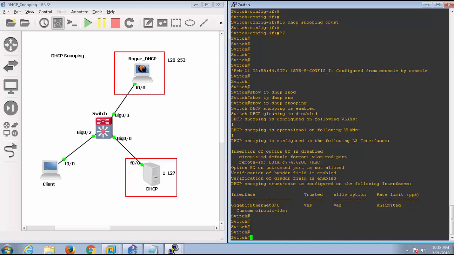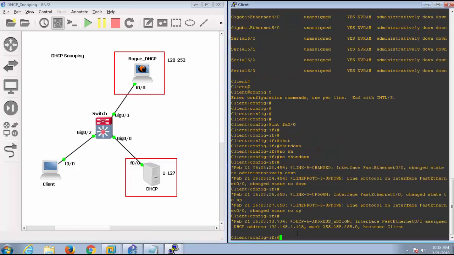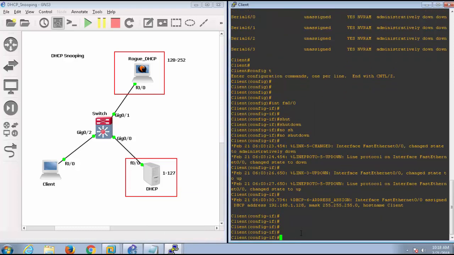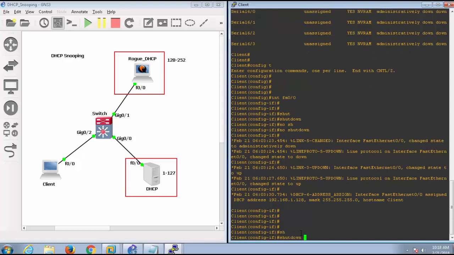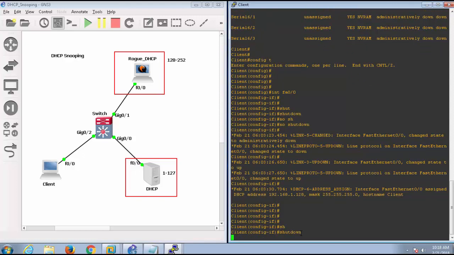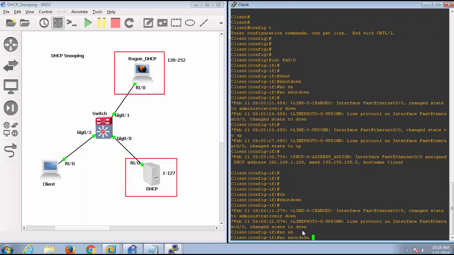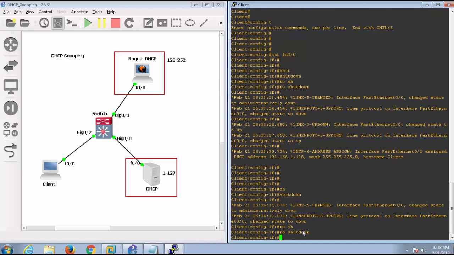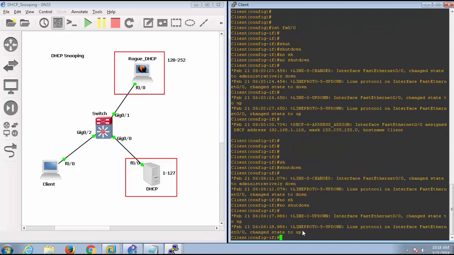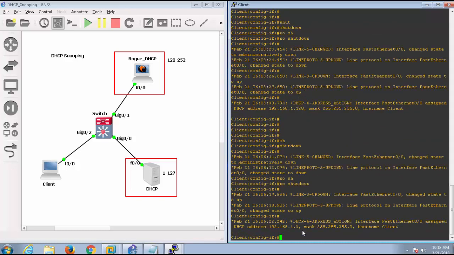Again, let's go to the client and verify where you are getting the IP address from. Shut down this port. And no shutdown. So we should get an IP address from 1 to 127. As we can see now, we got the IP address from the legitimate DHCP server.